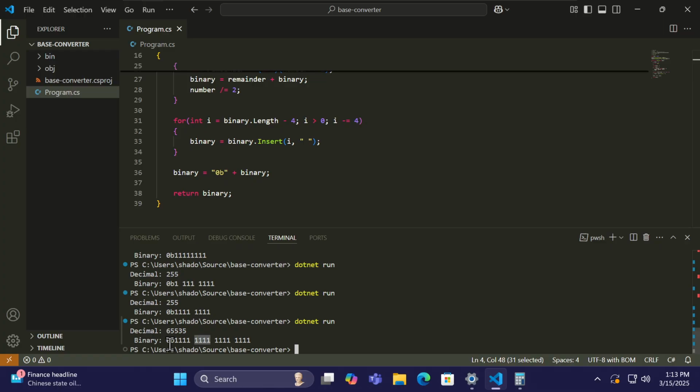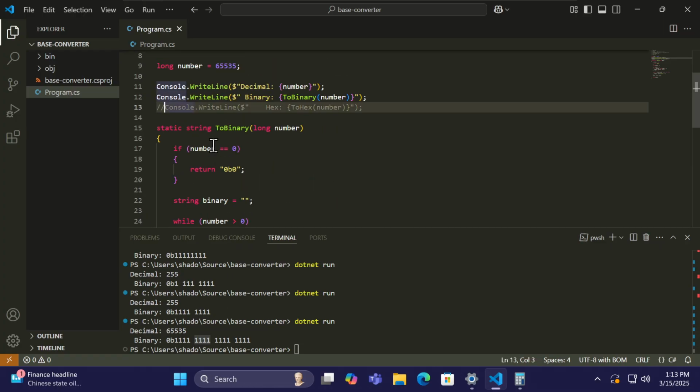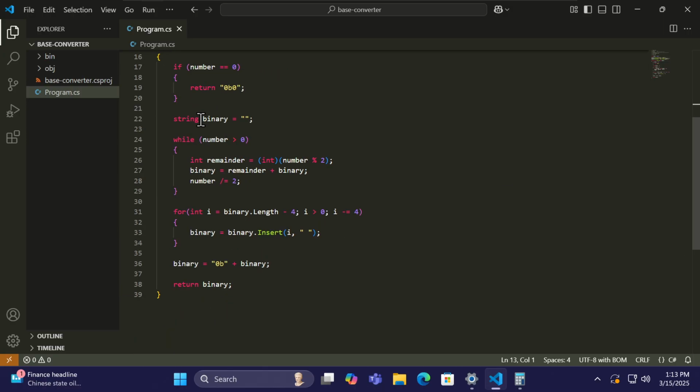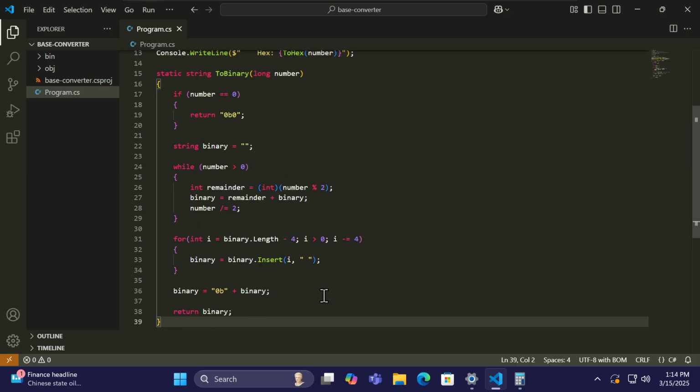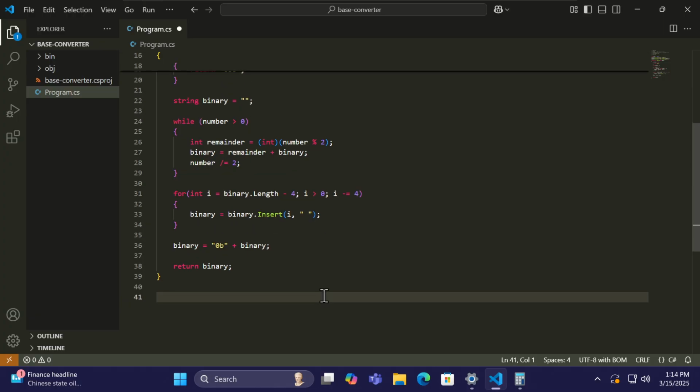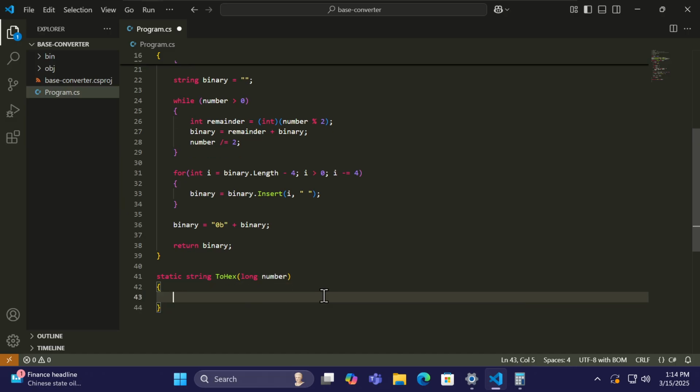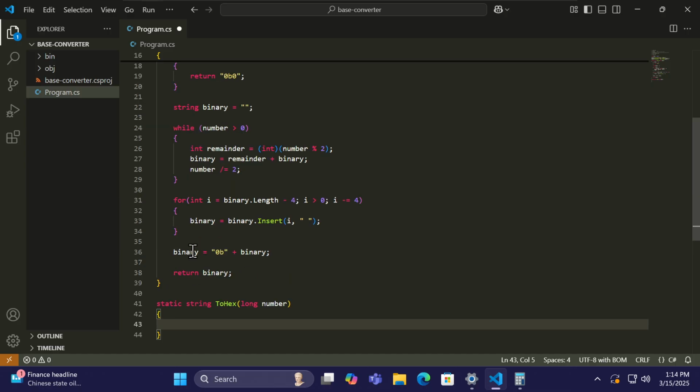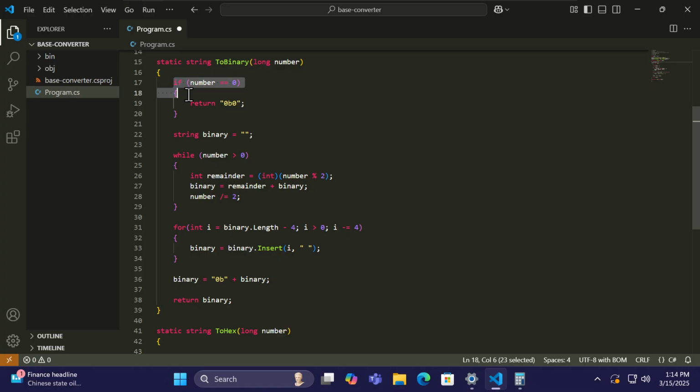It looks like it's working, so let's uncomment the hex. Let's do it. So this one's going to be very similar to binary here. So I'm tempted to copy. Let's not copy though. Let's do static string to hex, passing in long number. My inclination is to use int here, but I'm pretty sure I'm about to want to not use int right here very, very shortly.